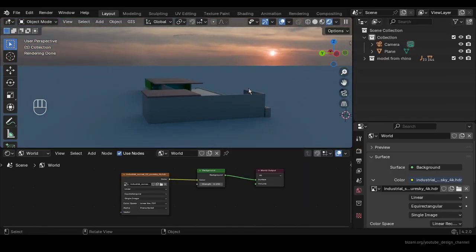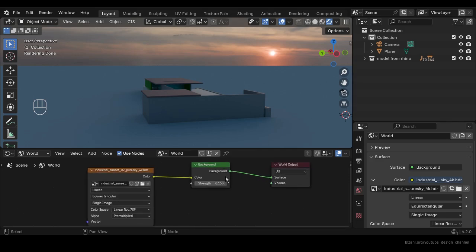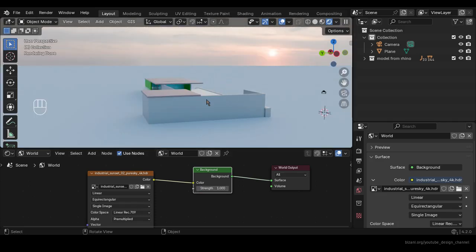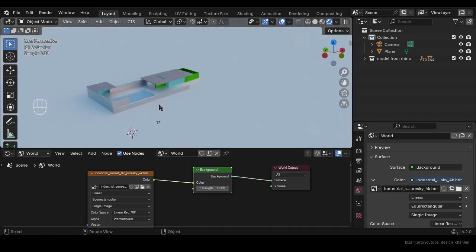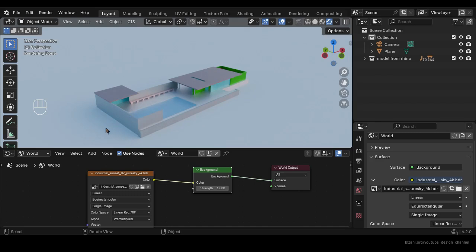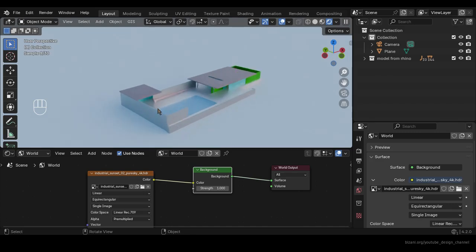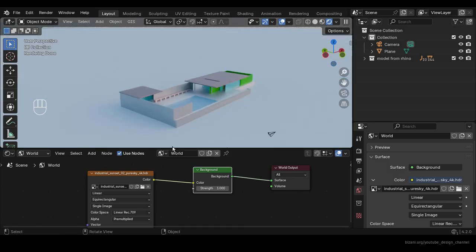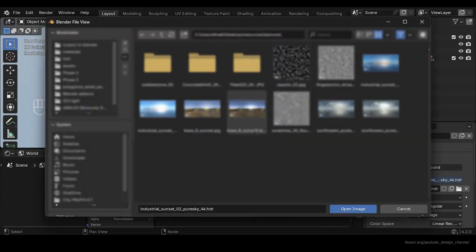And here we can see the pre-configured. But as we had before, we reduced the background strength. Let's just increase it back to 1. And here we can see a more realistic shadow, but now we cannot control the angle of the sun because it's already embedded in this HDRI texture. Let's change this to another one. Always go to the EXR or HDR format when we download the resources.